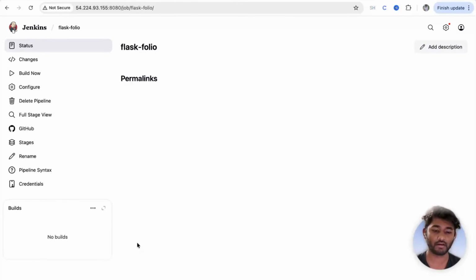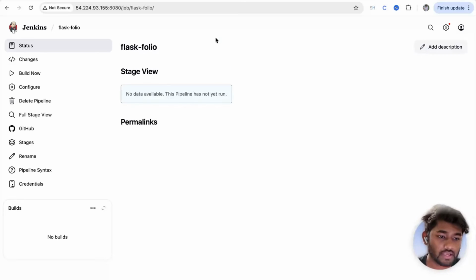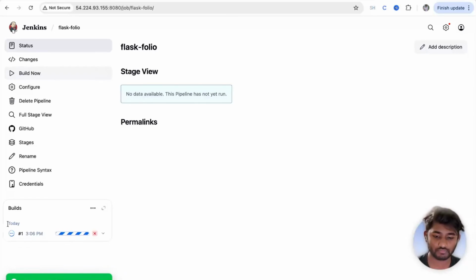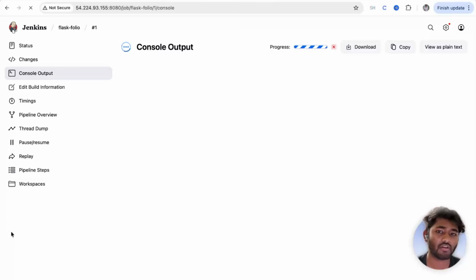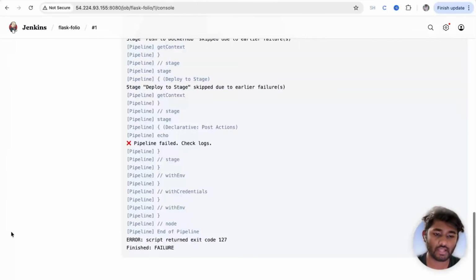Okay, the main thing is done. Now the second thing would be, let us run this job and see what sort of error we are getting. We did not install anything on our EC2 instance. So technically we are expecting an error, and this is something we want.